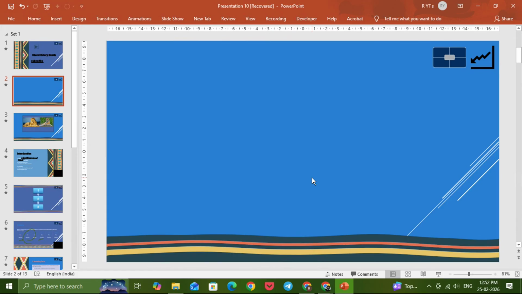First, open your PowerPoint presentation and go to the slide where you want to insert the pie chart. You can either use an existing slide or create a new one. If you want a clean layout, you can choose a blank slide so your chart stands out clearly.